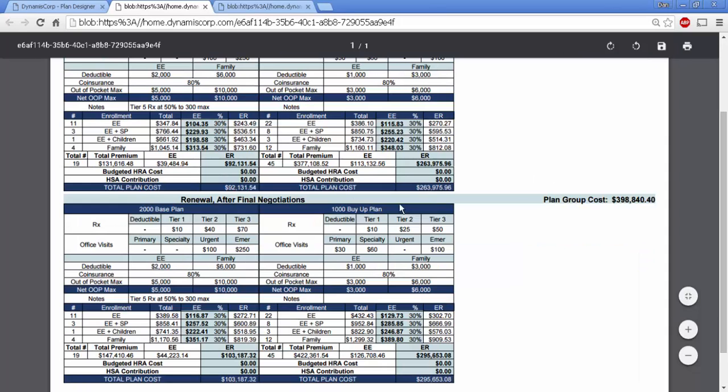Now, right underneath it, we have our renewal after final negotiations, and we have our plan group costs there. So again, right underneath, it's the same plan, so the benefit information is the same. But now we can see what the impact on the employees would be. Single on the base plan would go from 104 to 116. Single on the buy-up plan would go from 115 to 129.